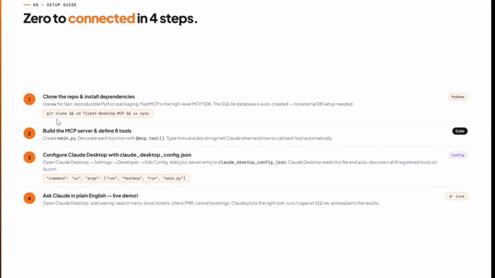And yeah, these are all the connection steps. I will show you how to create a project, how to install all the dependencies, and how to connect your MCP server to Claude Desktop. You have to edit your Claude Desktop config file on your computer. I will tell you the location and all the things.